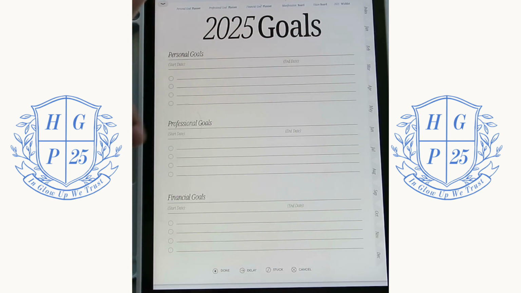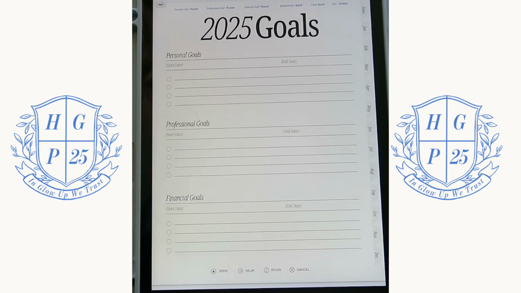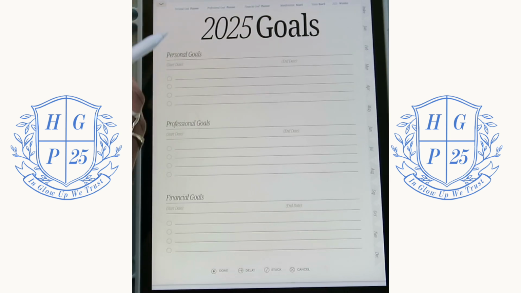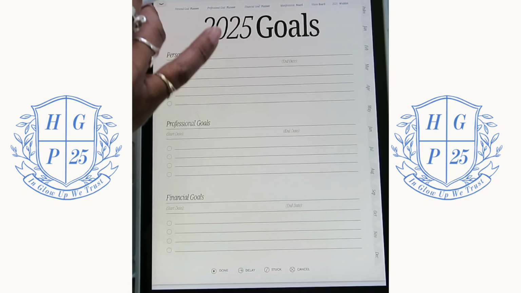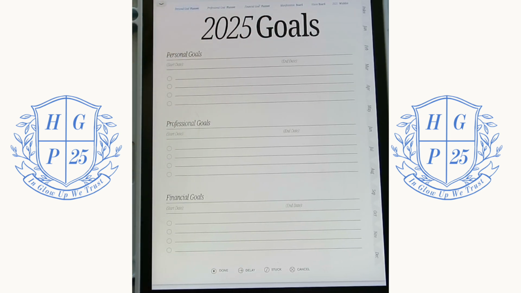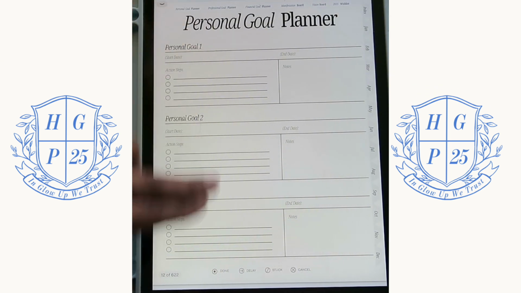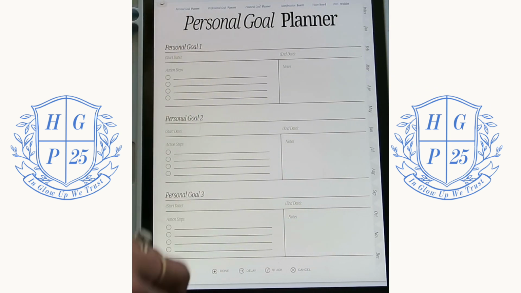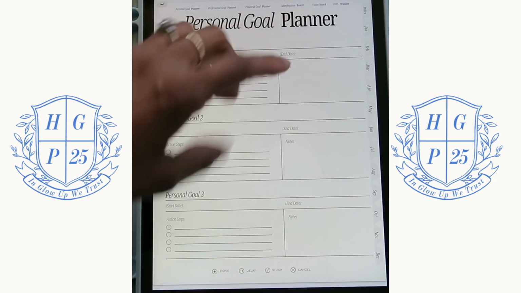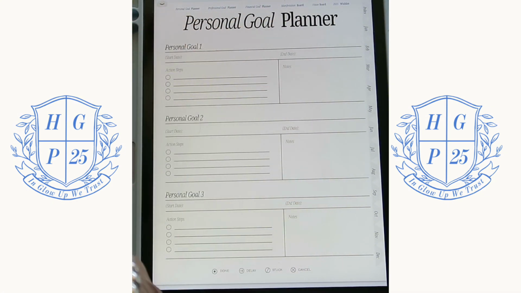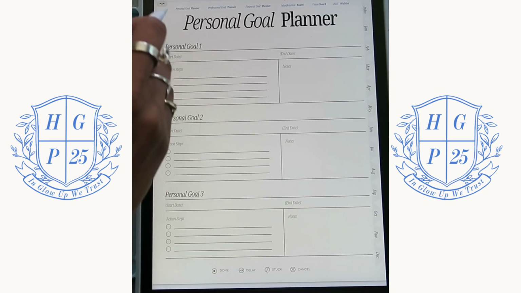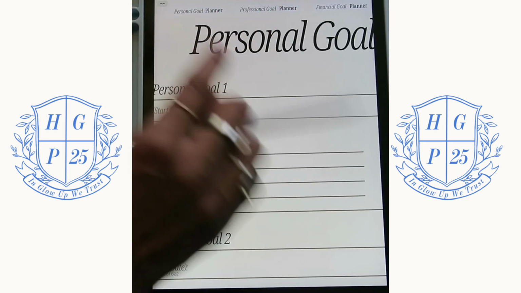This is where you would put your main goals, and then if you want to get more into specifics for each one, you can go into each category's own dedicated goals page. So for your personal goals, you can divide it up into pieces, write out your action steps, have a start date and an end date for each one, and then any notes that you deem necessary. So that's for all personal, professional, and financial goals.